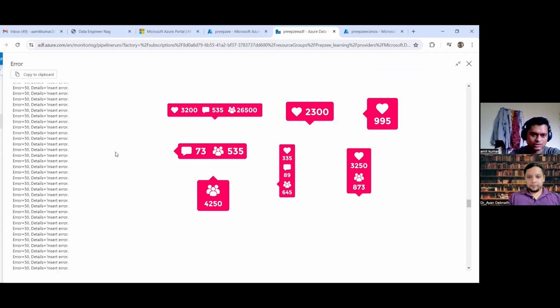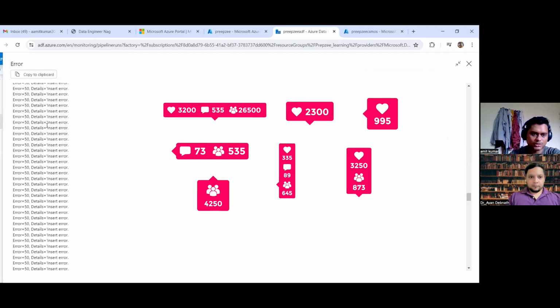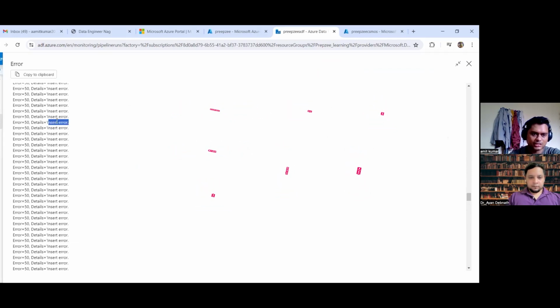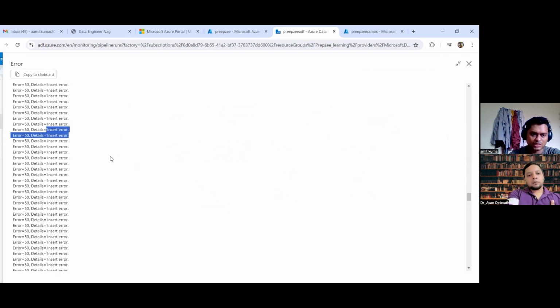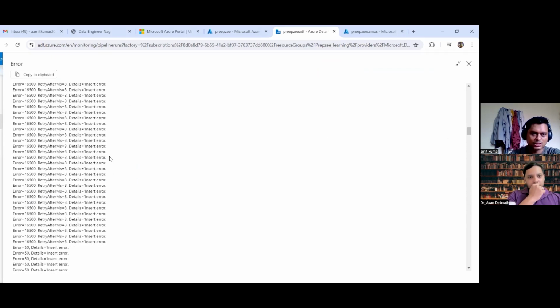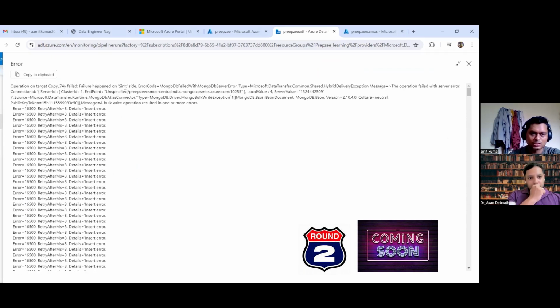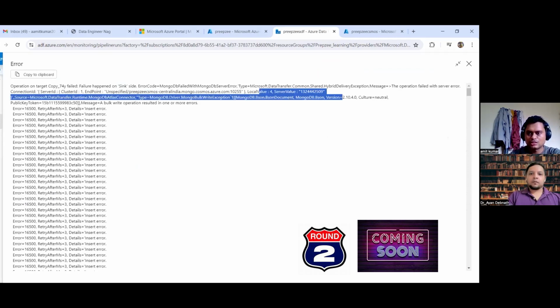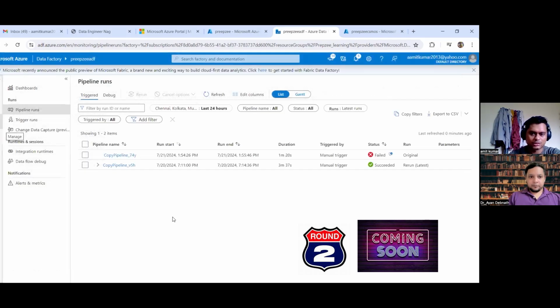You have to observe the error. It is basically showing that there is an inserting error, so while inserting the data, it faced some error. If you want to understand more, you can read this: the failure happened on the sink side, with this error code. Like this, you can monitor Azure Data Factory. And based on the error, you can come back and fix the pipeline. Okay, great, fine.